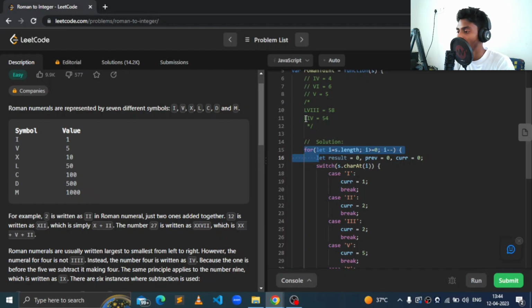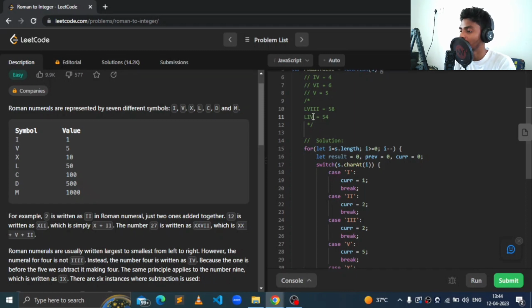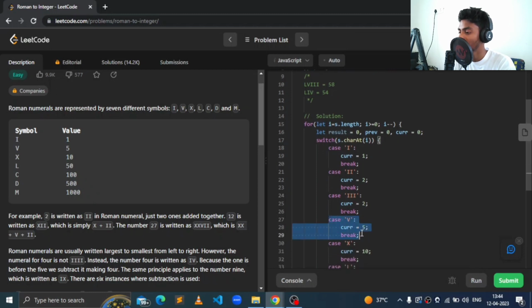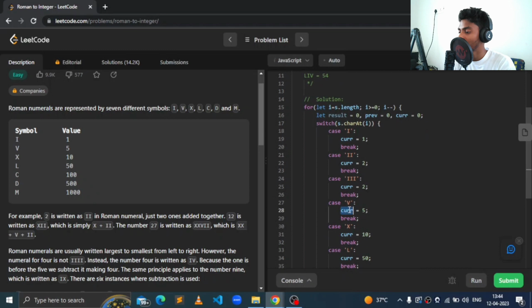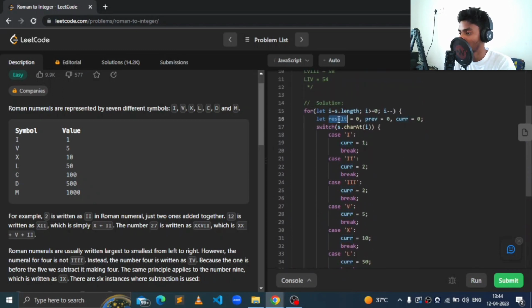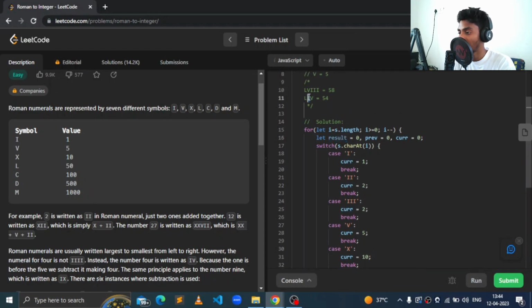That's good. But what if we have this number, this very tricky one? So for this, let's try to run it. Initially current will store this thing, this case gets passed and current will store 5. After that result will also store 5 and previous will become 5. So after that we have this I.